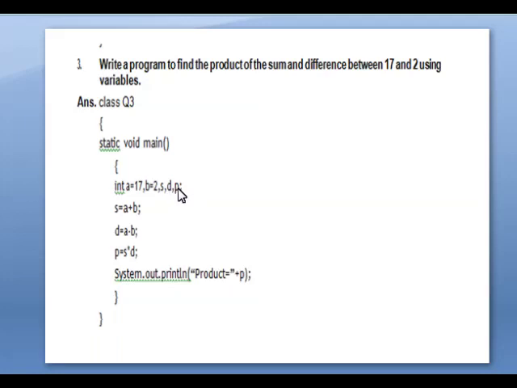So a equal to 17, the first value is stored in the variable a. Then b equal to 2, the second value is stored in the variable b. Then one variable to store the sum, one variable to store the difference, and another one variable to store the product of the sum and the difference. So sum equal to, the formula is a plus b. We have to add these two variables, a plus b. Difference equal to a minus b.